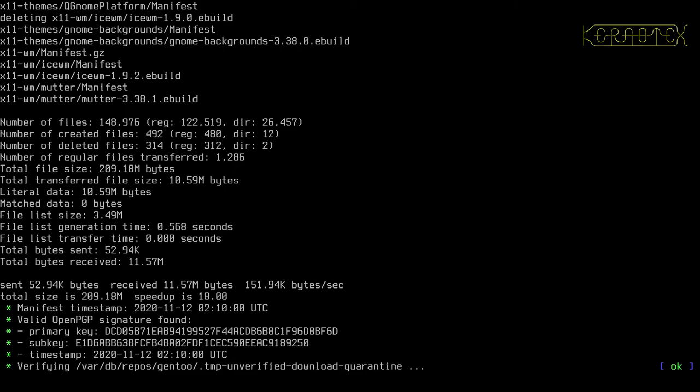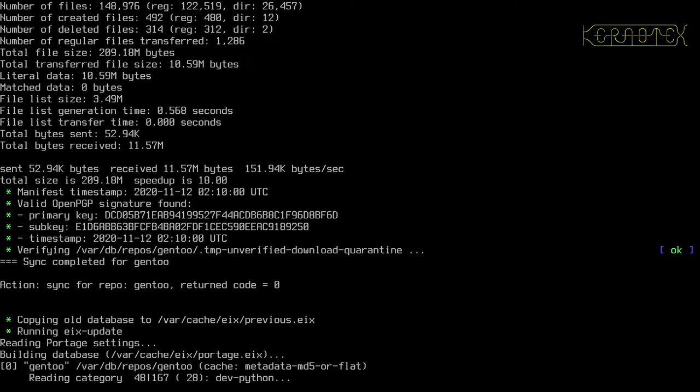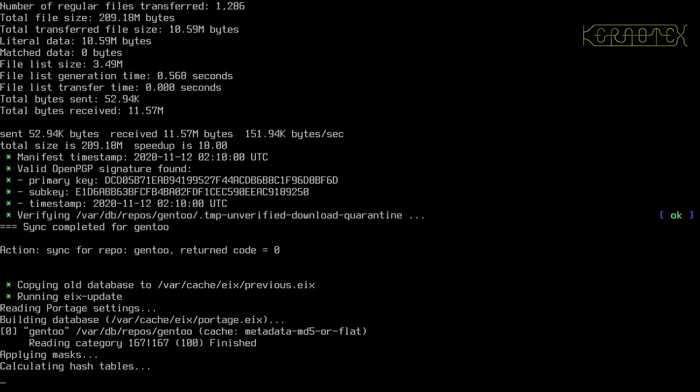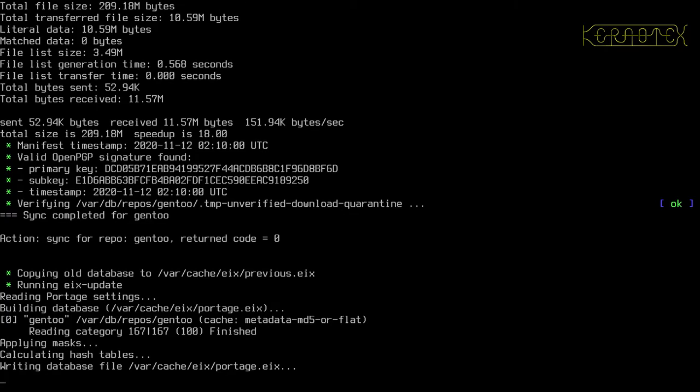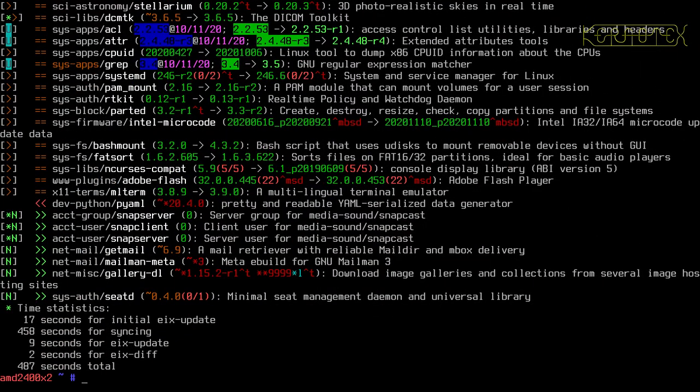Okay, looks like that's just about done. What it should do next is show a display of all the differences, and hopefully we'll see packages that we've got installed highlighted that will be updated. And there you go, you can see all the changes. Yeah, there's three packages there that are going to be updated when we do merge. So ACL, ATTR and grep.